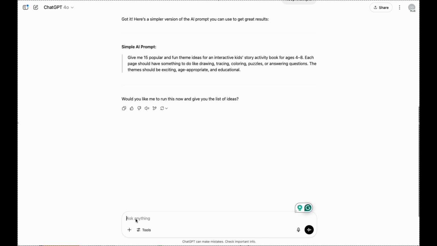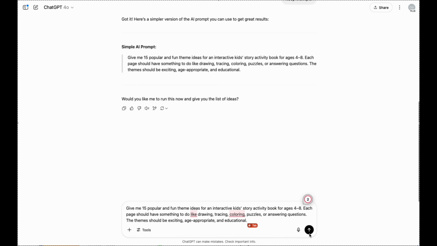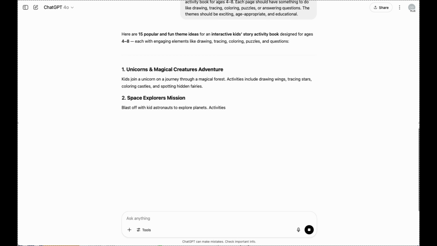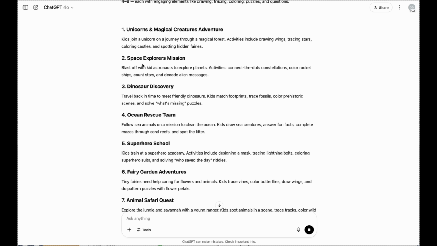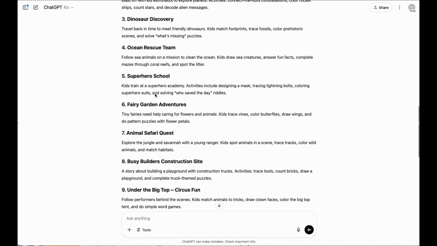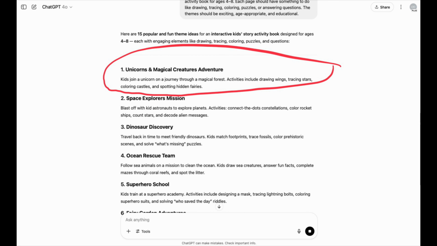Now, with this prompt, I requested 15 because we want to have a few to choose from, but you can decide if you want 5 or 3. It's really up to you. I think these themes are pretty cool. Let's go ahead and choose one for this example. And I'm gonna go with the first theme, which is unicorns and magical creatures adventure. Let's move to step 2.